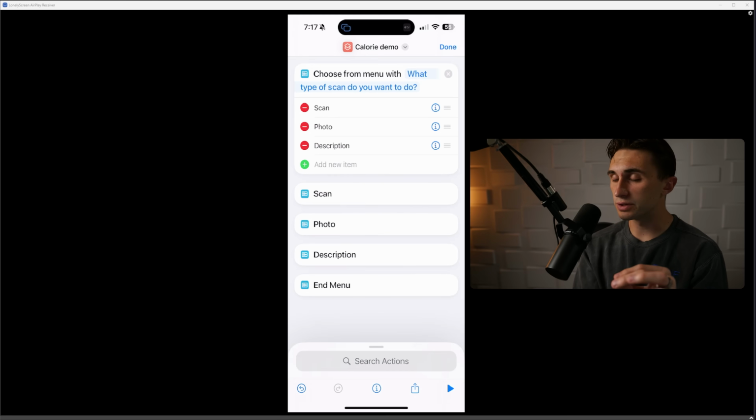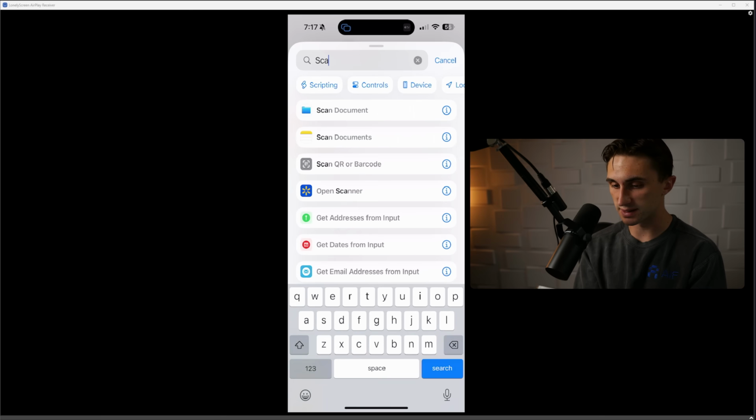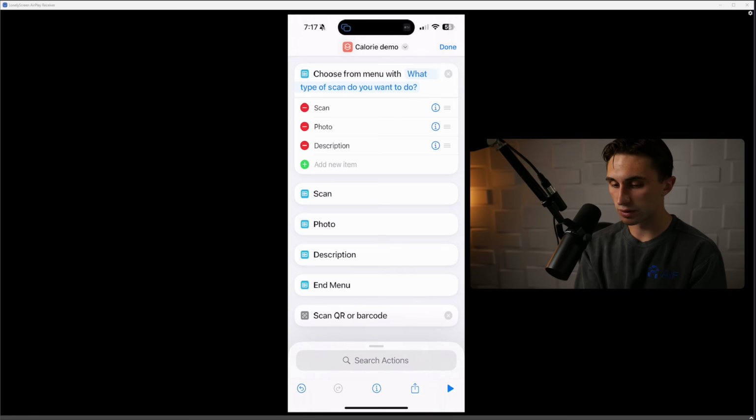Now, what we're going to do for the scan option is we're going to add in the barcode scanner. So I'm just going to click add action and then scan, and we're going to click scan QR or barcode. And then from there, I'm just going to drag scan QR or barcode underneath scan.